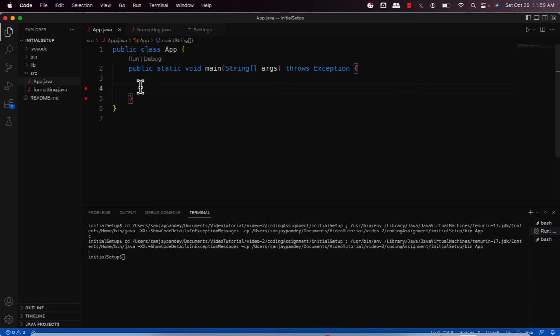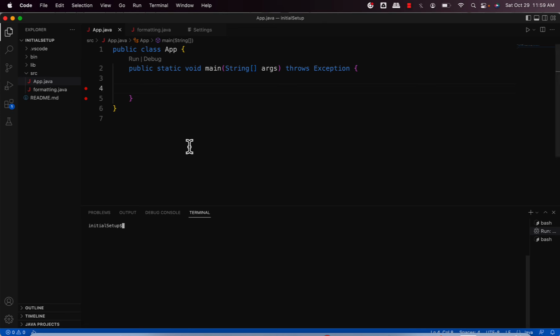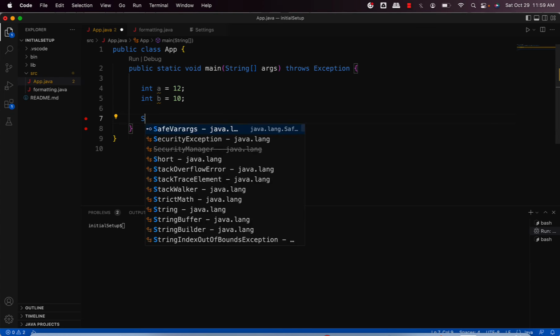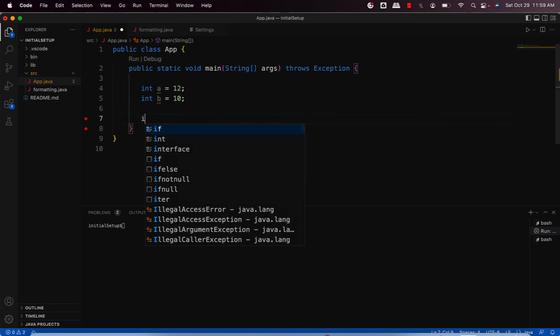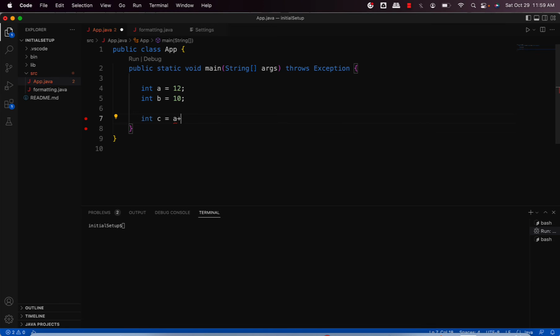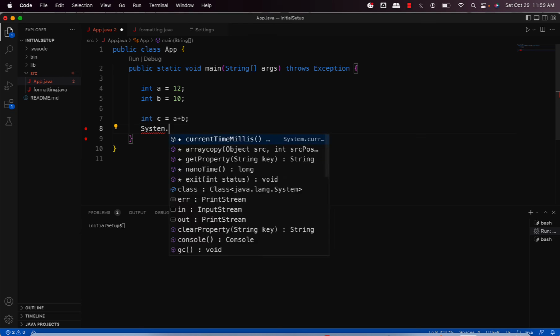So now we are done with all of the theoretical part. Let's have some fun and do a coding exercise to understand how much we have learned. Let me just clear this up. Let's write a small program to add 2 numbers. I'll create int a equals to 12, int b equals to 10, and then let's print it. For printing it, you can create a new variable and write something like a plus b, and then you can print that value.